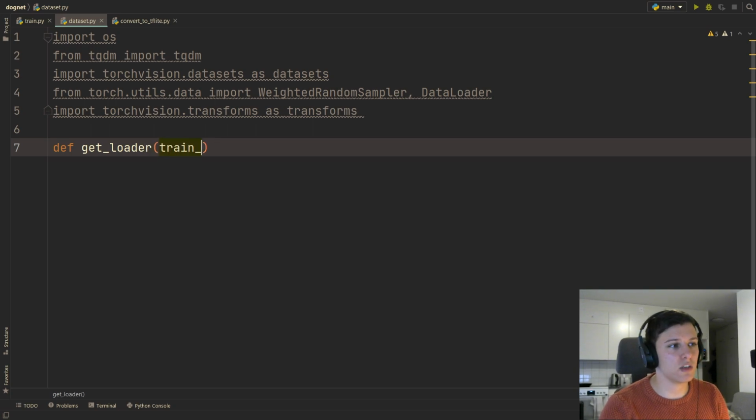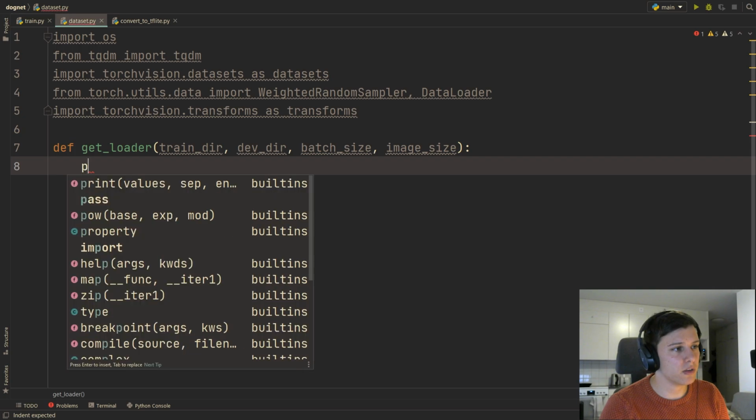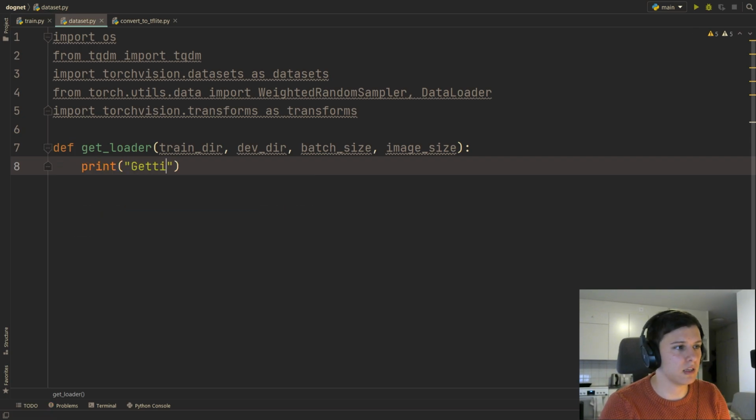All right, so define get_loaders. It's going to take a training directory and a dev directory. So the directory to the training set and the directory to the development or validation data. We'll also send in a batch size and then an image size. All right, so then we can just do something like print getting loaders.